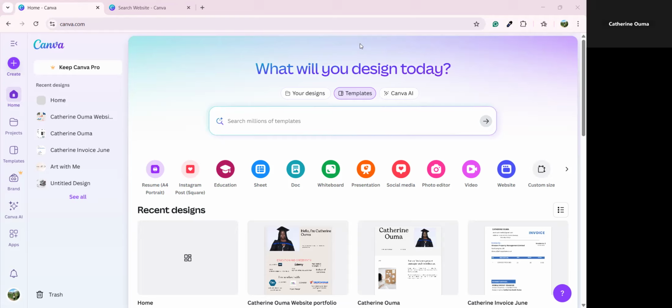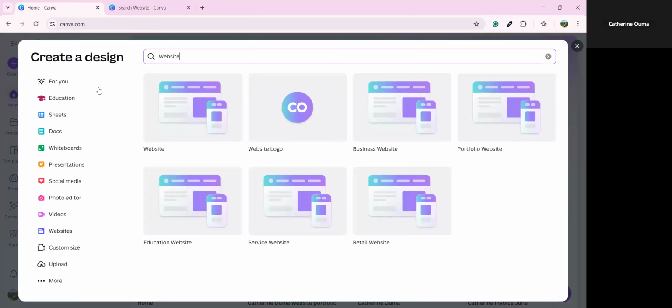So I really recommend making these websites on Canva Pro, but we can also make them on the Canva free version. So today I'll be using the free version of Canva, and let's just get started. So just come here to your left, click create, and then we just search website. I already searched it. So there's a website logo, business website, portfolio website, education website, services website, or retail website. So today we'll choose the portfolio website.